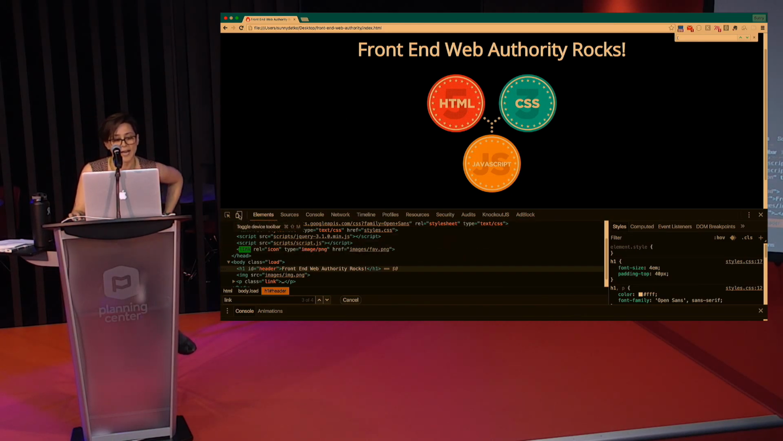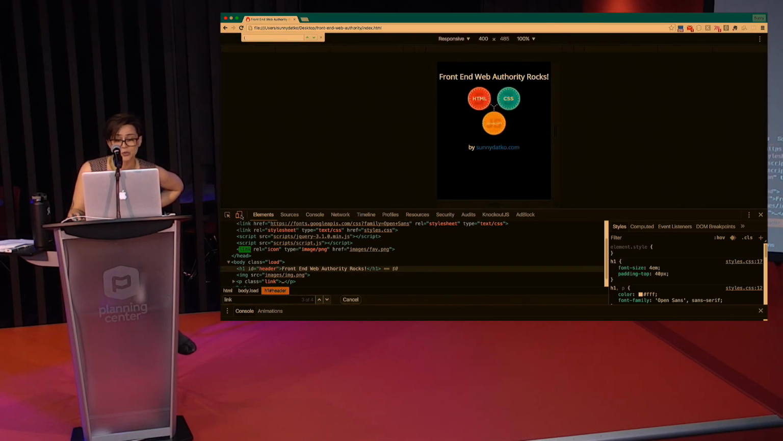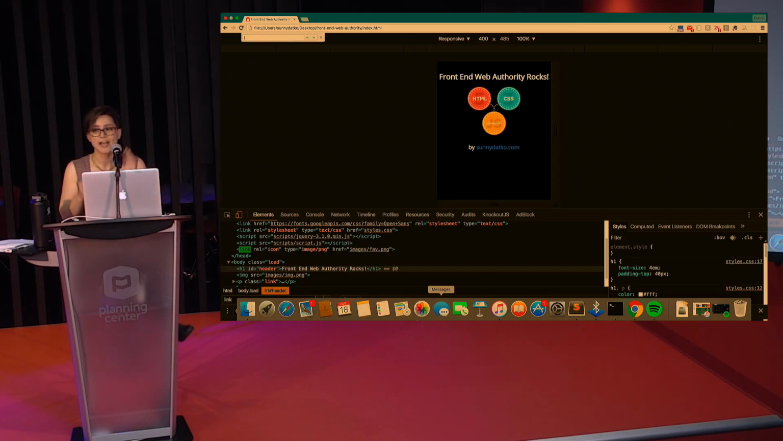There's also a toggle device toolbar over here, and this will let you see what your page looks like on a phone or tablet, and it also kind of mocks the functionality of it. Like here, because you can't really hover on a mobile phone, you actually have to click in order for it to work. So you can click on and click off, and you get an idea of how your design's going to translate to a mobile phone or tablet.